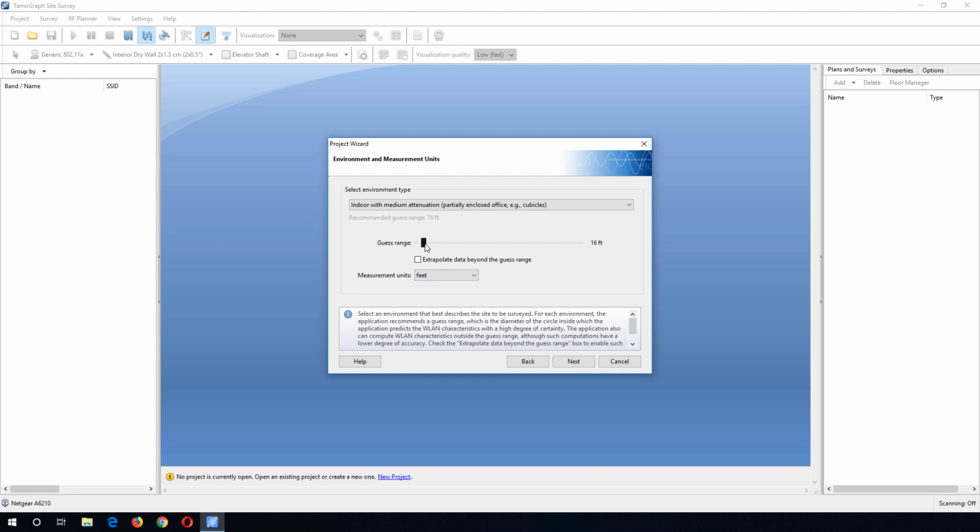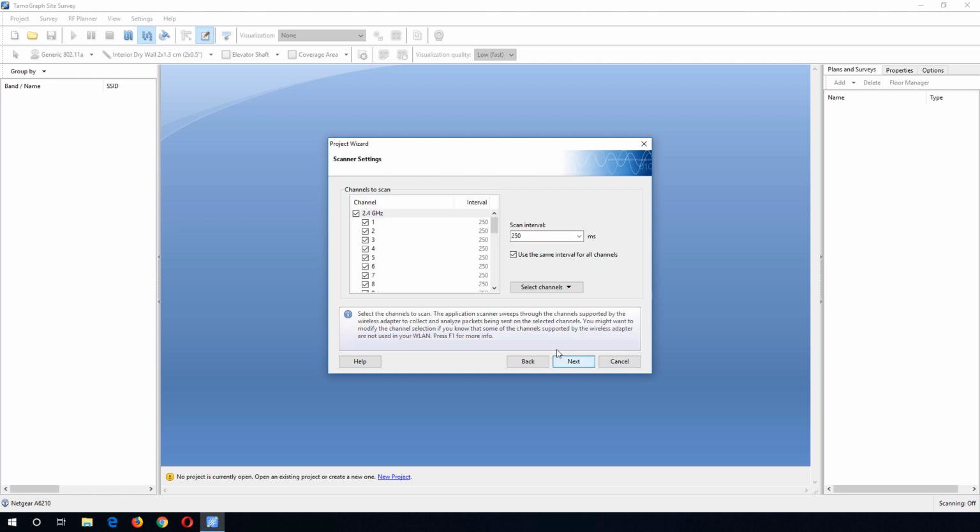And this tool is available as a trial version that you can download to work with. You can set your measurement units in feet or meters. I'm going to leave it at feet and click on Next. Then set your scanner. We're not doing any scanning, so we're not worried about that. So we're just going to accept all of the defaults here.